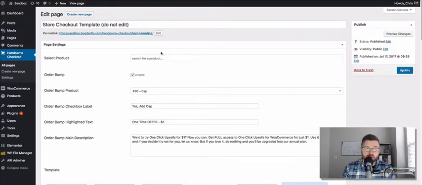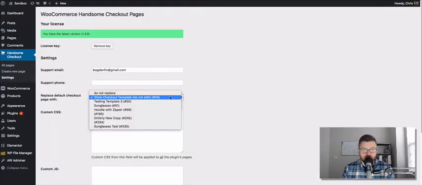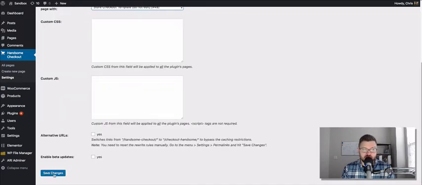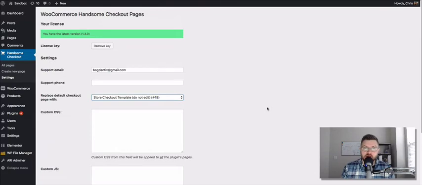So once you've got it set up the way you like, and you've clicked publish, then you would come back over here to settings where we just were, and you want to make sure that it's pointing to this checkout template that doesn't have a product associated with it. And then save changes. From there, you are now set up.